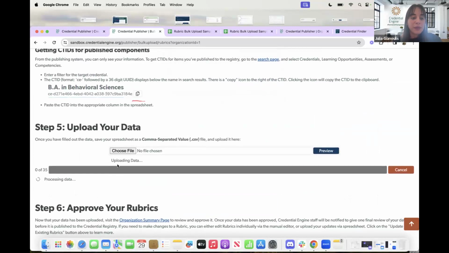And we do have quite a few rows in this spreadsheet, so I'm not going to wait for it to upload all the way, but you will get a green success bar and a success message once everything is uploaded. And so now that we've uploaded our rubrics, the next step is to approve the data in the publisher.